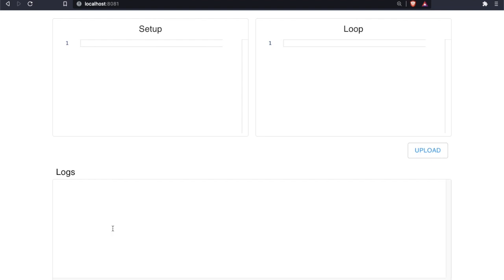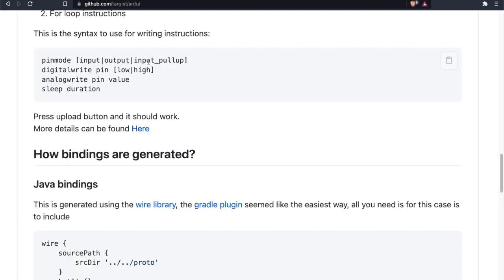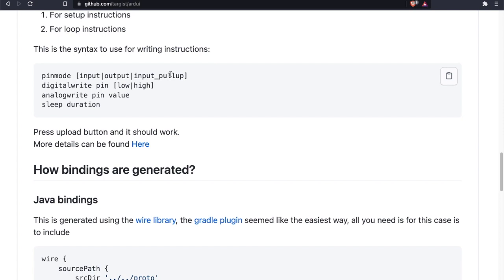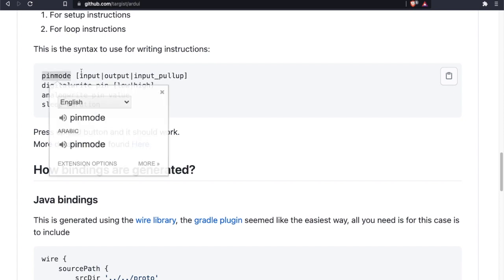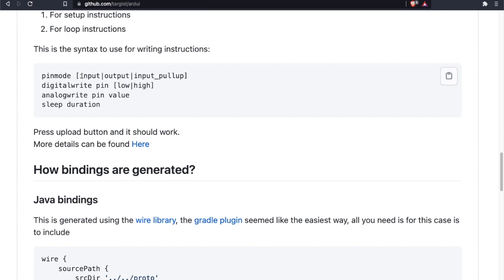But I just have to tell you some basic commands and how they should be specified. For pin mode, it can accept three values: either input, output, or input pull-up. Digital write accepts a pin where you want to write, and two values, either low or high. And analog write accepts a pin where you want to write this analog value, and also the value to write. And sleep accepts a duration in milliseconds.